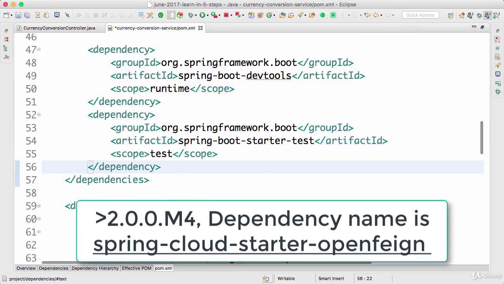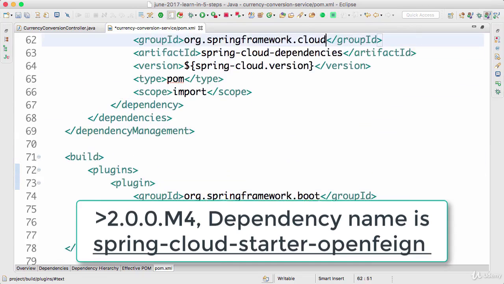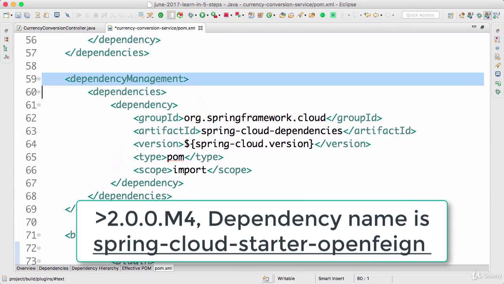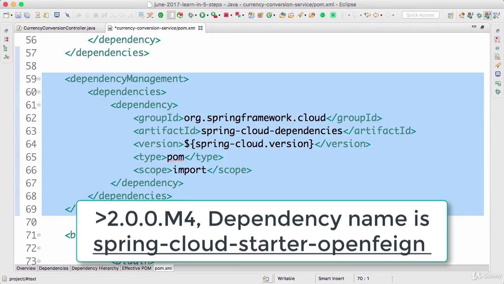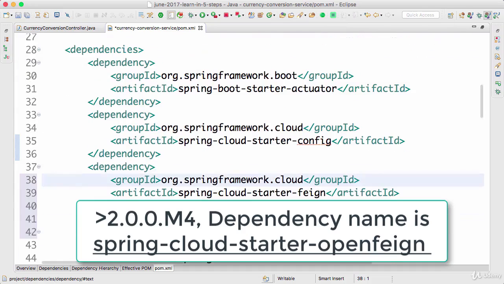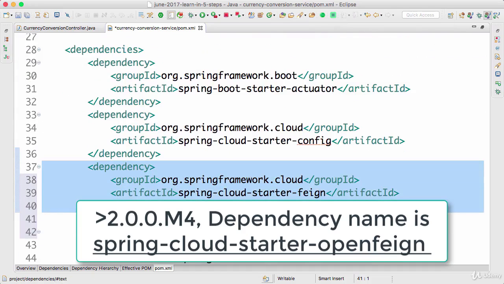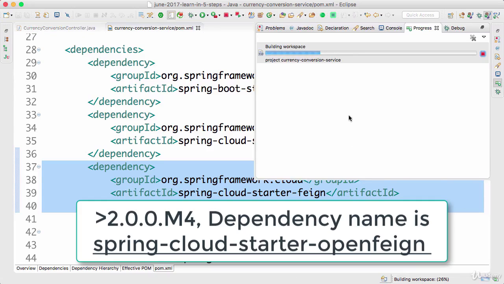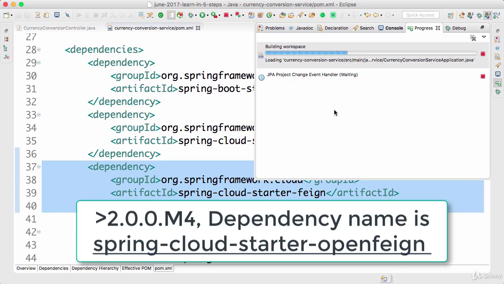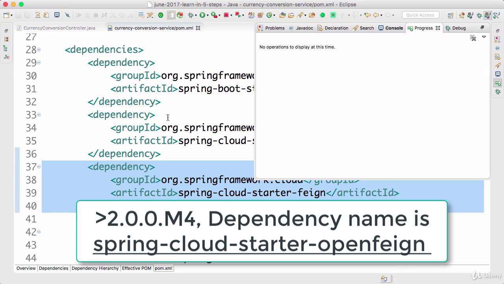Make sure that you have the dependency management for Spring Cloud present in here. So we already have the dependency management for Spring Cloud dependencies present in here. All that I needed to do is to add in the dependency for Spring Cloud Starter Feign. You would see that the dependency would be made available to us in our class path very soon. If this is the first time you're using Feign, then this might take a little while because this has to download Feign and its dependencies.